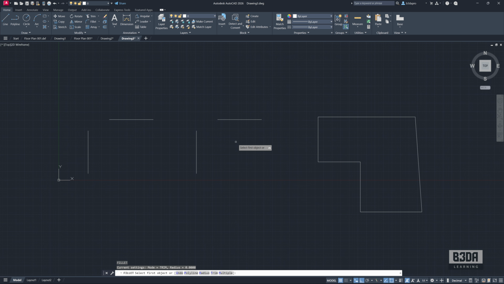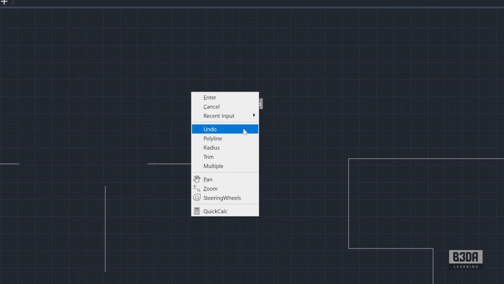But before you start with the fillet, I strongly advise you to look into the settings. You can right-click to call the shortcut menu, and you will find the fillet options. The first one is the undo, where you can go back one step in any fillet operation. You can undo, you can fillet polylines, you can change the radius, you can change the trim mode, or you can work with multiple fillets in a row. For instance, the first thing that you will probably want to do with the fillet is to change the radius.